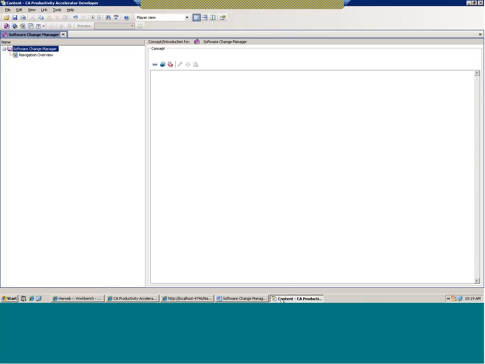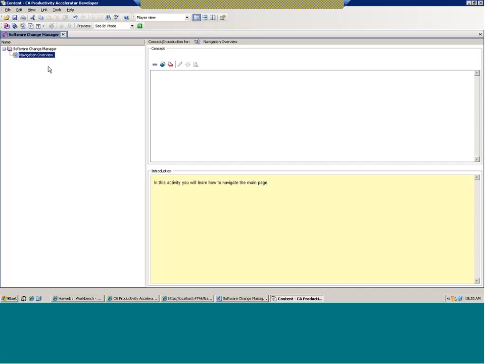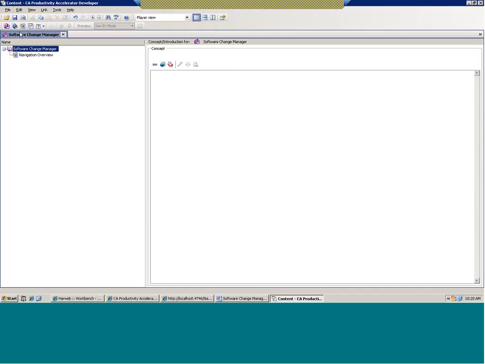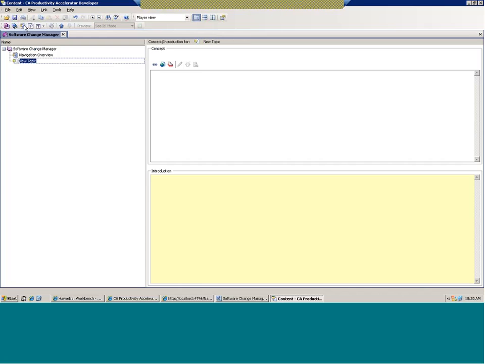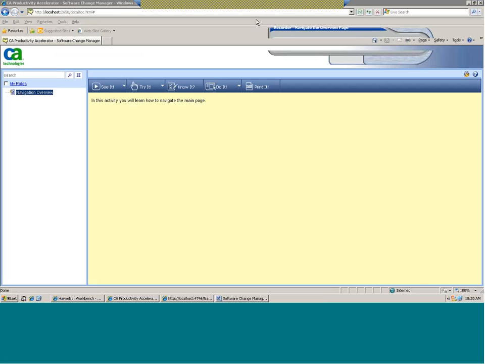So where we are right now is in the CAPA developer, and you'll notice that in here I have my lone activity that I've created. So let's say we want to create this activity. And so what I can do is create a new topic and name it. We'll call it Navigate the Overview Page. And then to start my recording, I click on this little camera icon. It opens up my recording technology.